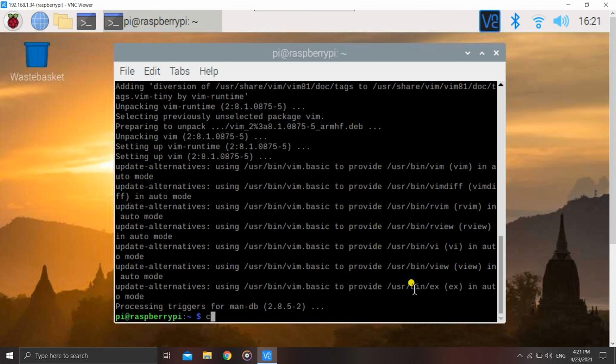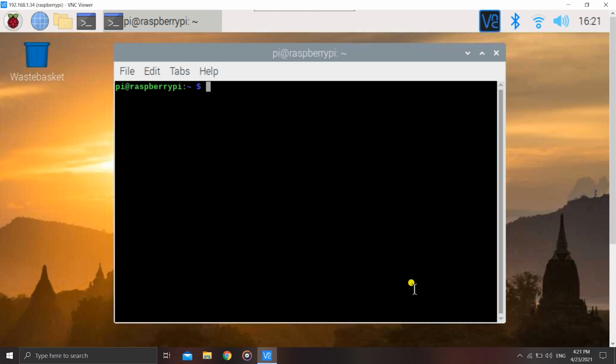I will clear the terminal using the clear command, and then we'll have a fresh terminal. Here I will type in vim. It's good to be a super user, so I'll type sudo vim harsh.txt, the name of the file, and hit enter. This should open our file harsh.txt soon.